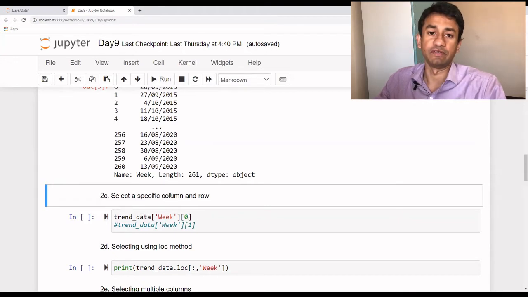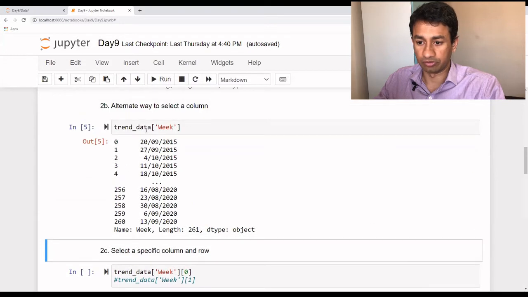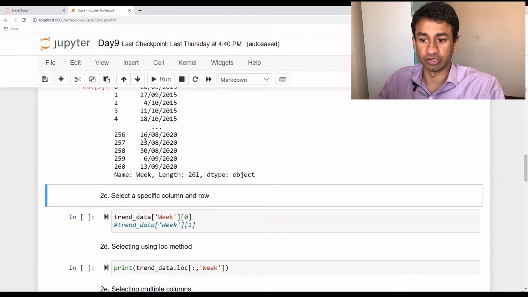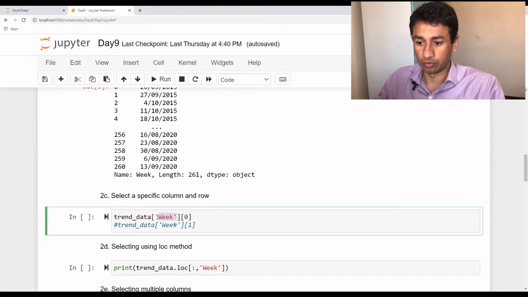Now let's say we have selected a particular column. This displays all the values in that column, but let's say we want a particular item to be displayed. So we want the column wheat and we want the first element of that column. So we use this particular way to write the code.